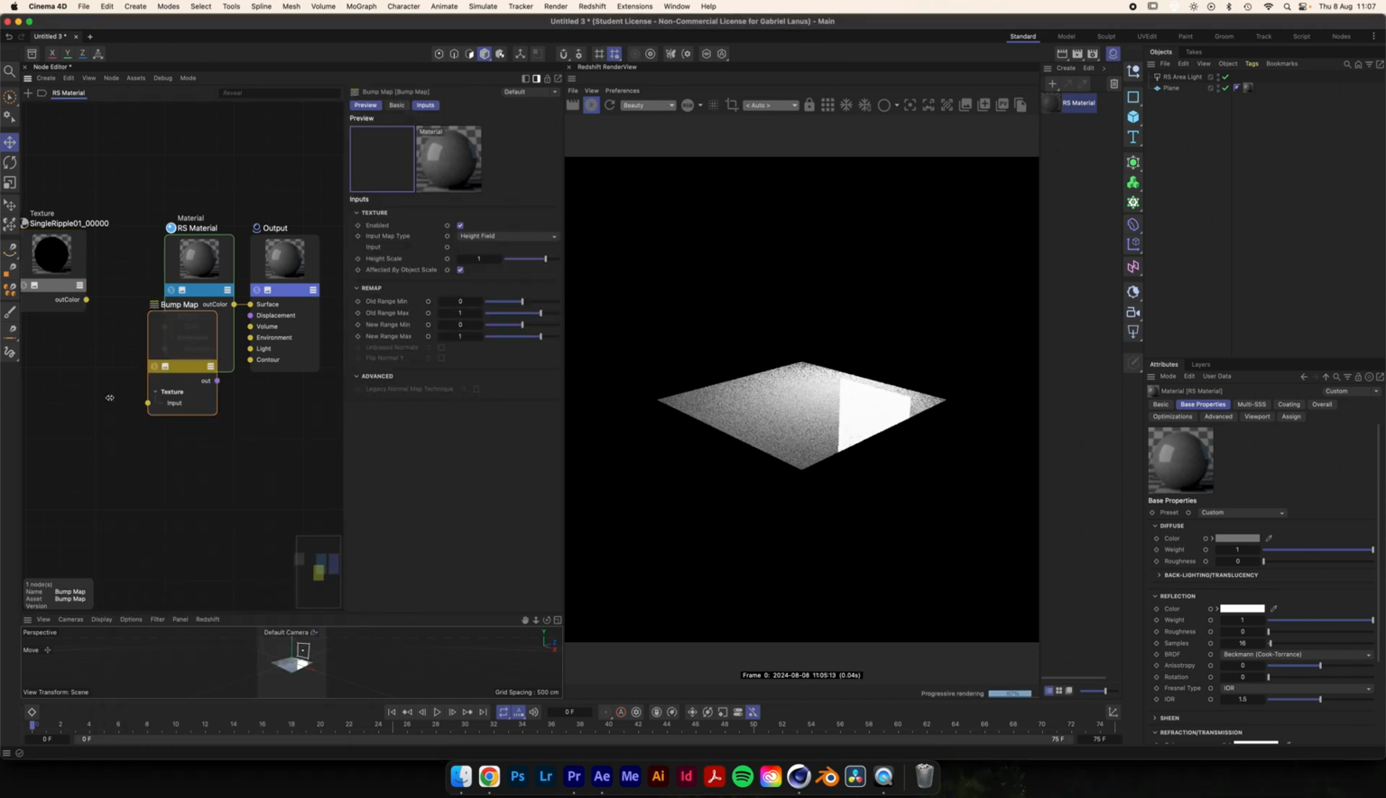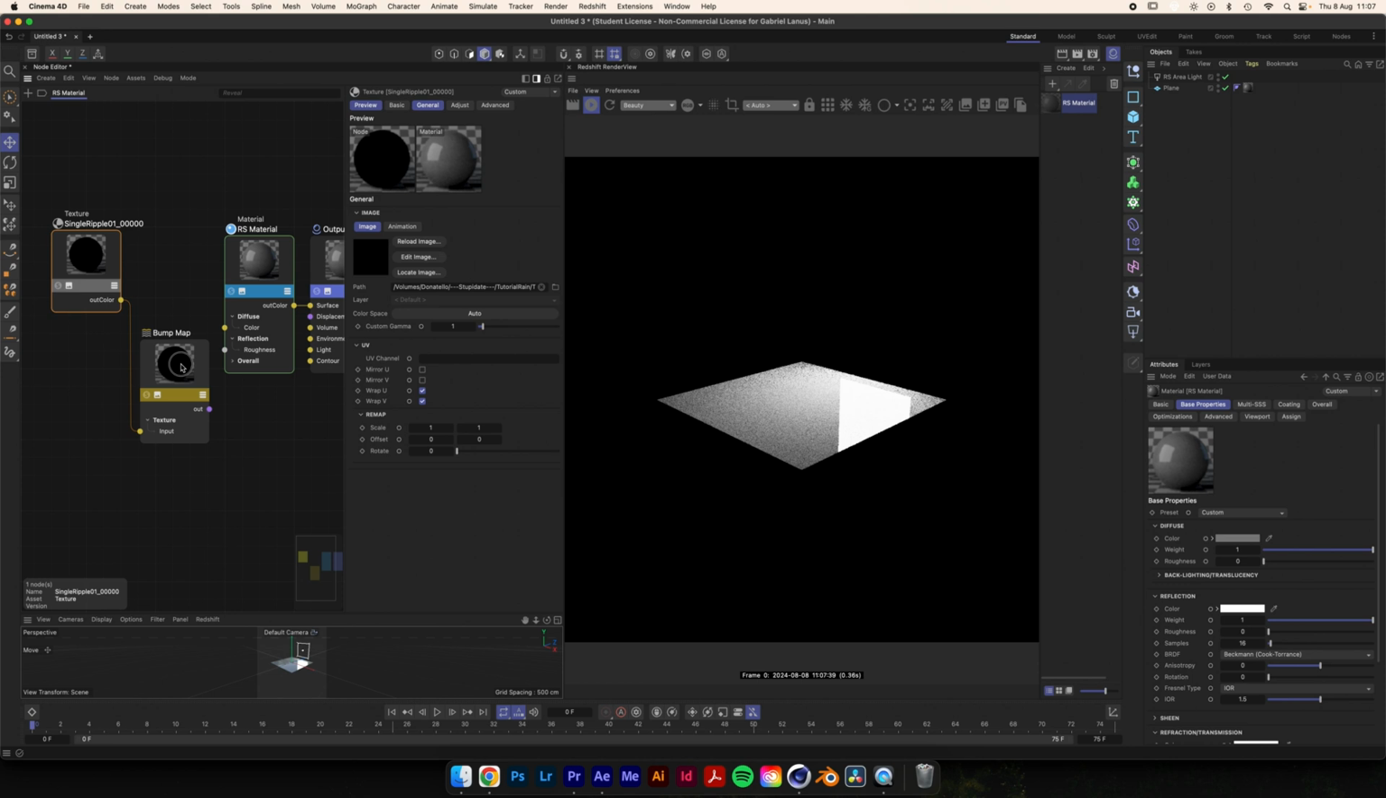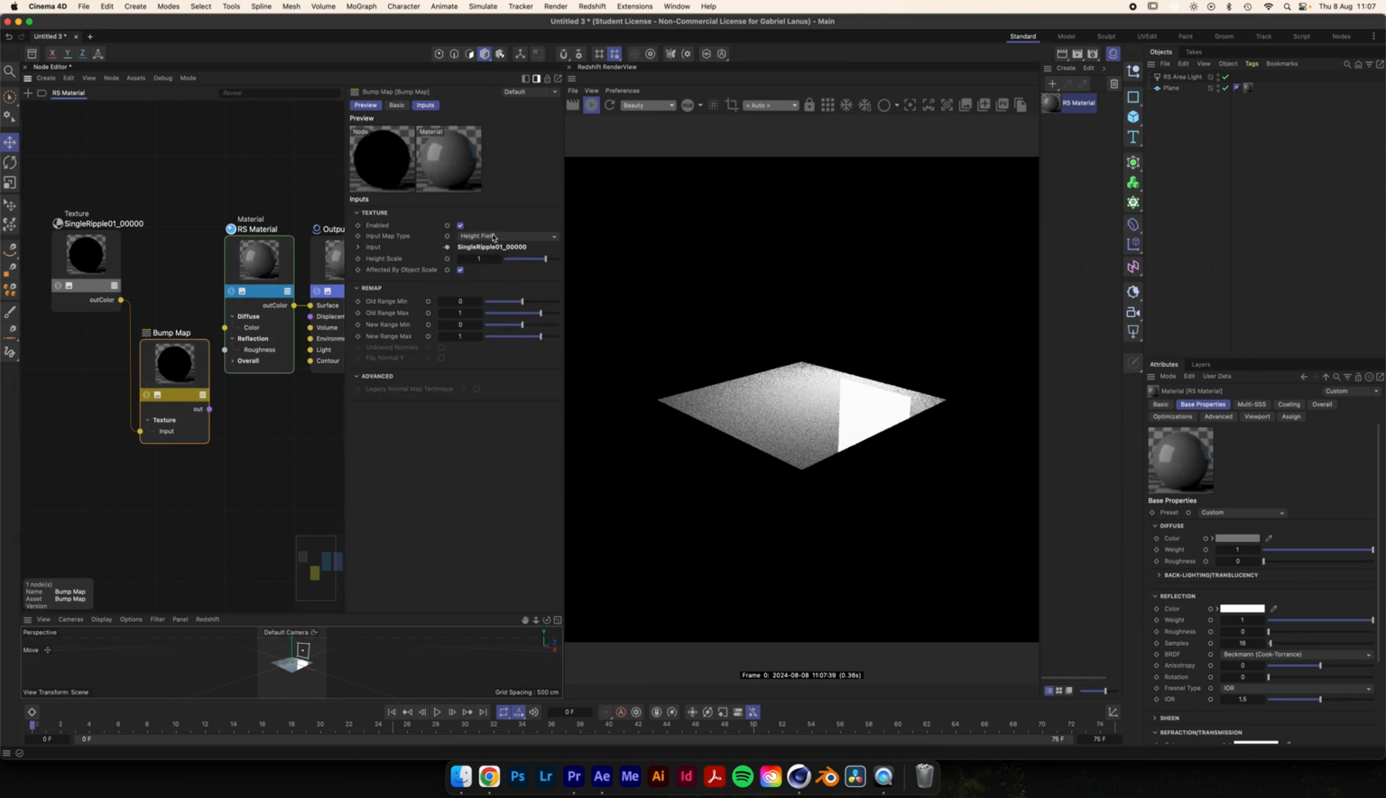Create a bump node and connect it to the texture map. Check that the map type is set to height field. Connect the output to the overall bump map. Skip through the frames and check that the bump map is working properly. Keep in mind that for this ripple effect to be visible, it will need something to reflect and to kind of distort. Otherwise, you'll barely see it.